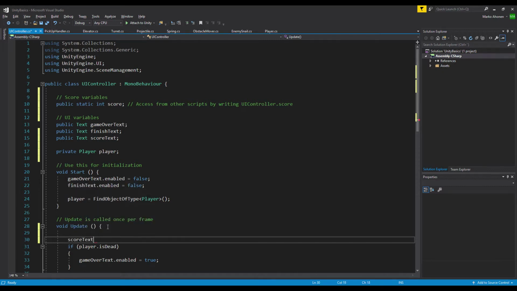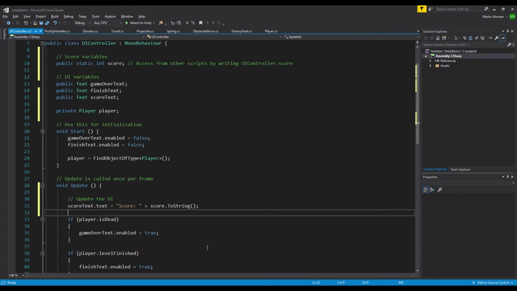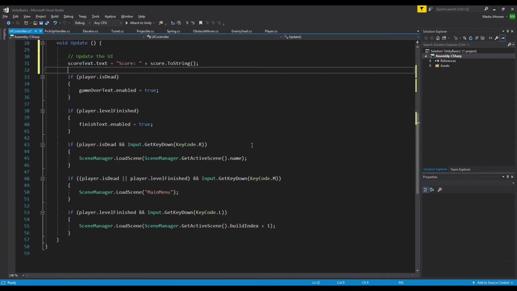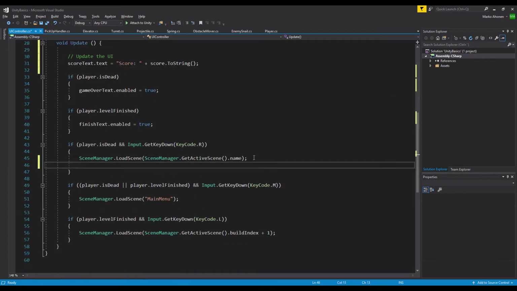Write score text equals to "score:" in double quotes, plus score.ToString(), parenthesis, and semicolon. Remember to leave one push of spacebar after the colon so that the score value won't be too close to it. Then we need to reset the score when player dies. Write score equals to 0 inside of restart and main menu statements.